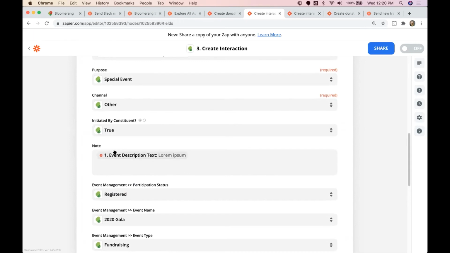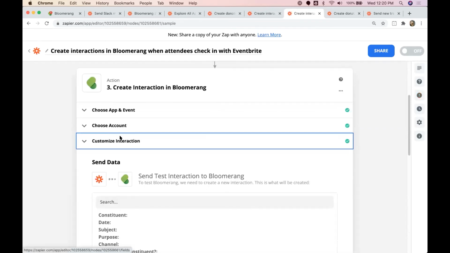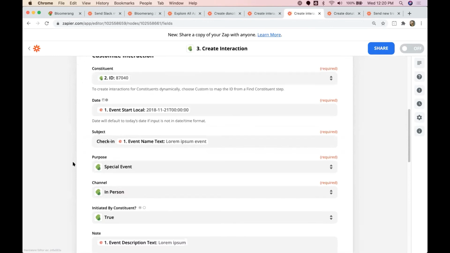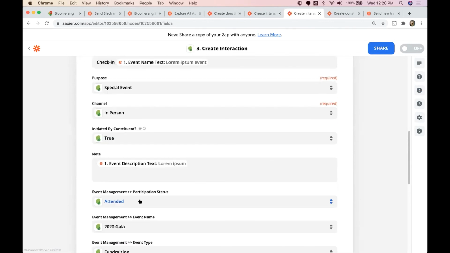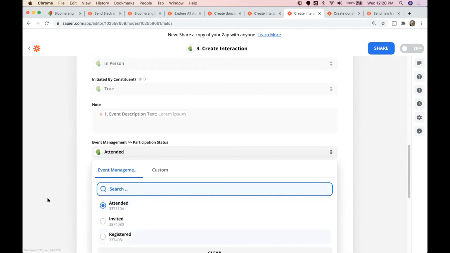So if we hop over now and take a look at the one for new attendees, this is for actual attendance, so it's a different trigger. It's a new attendee check-in versus a registration. You'll see we have the difference here for that participation status. Again, this is a custom field we've set up. But you can see that we're going to track this differently because we're going to say that this is a status of attended versus registered.